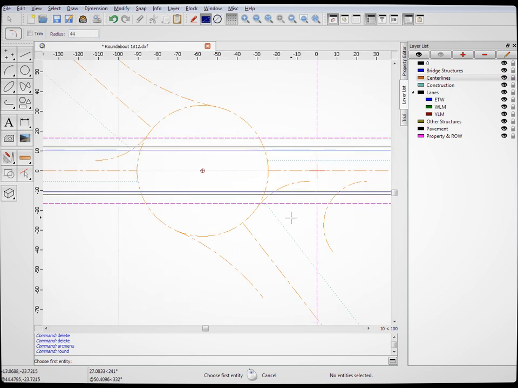Anyway, let's do our entrances here. Actually, since we want the inside lane turn radius to be 44, and since this will be actually the outside of that curve, let's add 12 to that. 56. And there. And there.